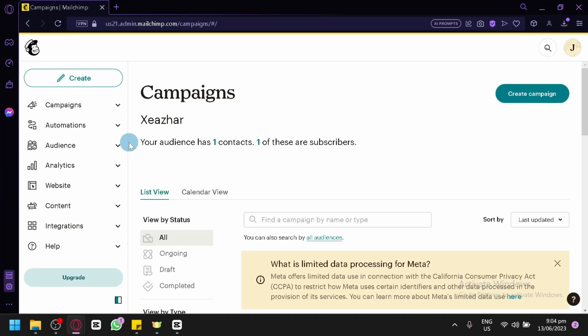Now, let's get right into it. Properly organizing your contacts is essential for effective email marketing campaigns and maintaining a well-managed subscriber list. With Mailchimp's robust contact management features, you can easily categorize and segment your contacts for targeted messaging.